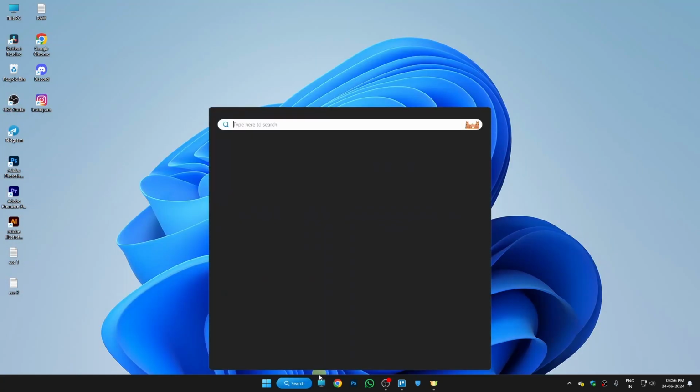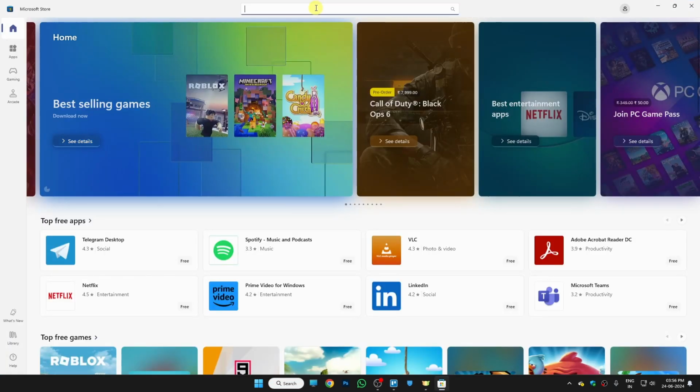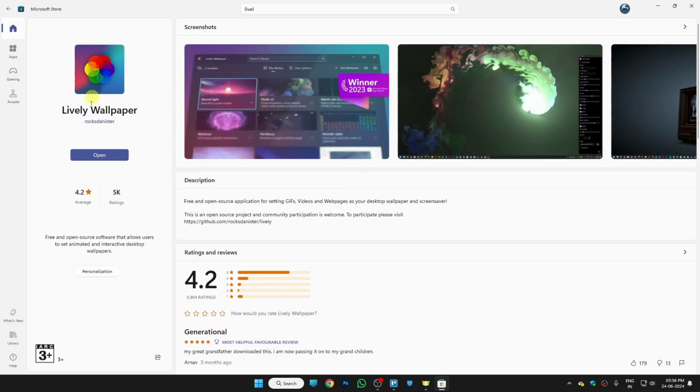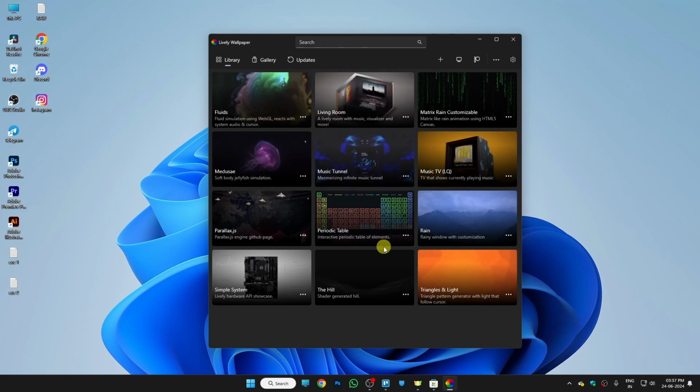So the first thing you need to do is to just go and open your Microsoft Store and search here for Lively Wallpaper. Once you click on the Lively Wallpaper application, here you will find the option for install. We have to click there, and once you have done that, you will get to see the option for open like this. We just have to open the application.